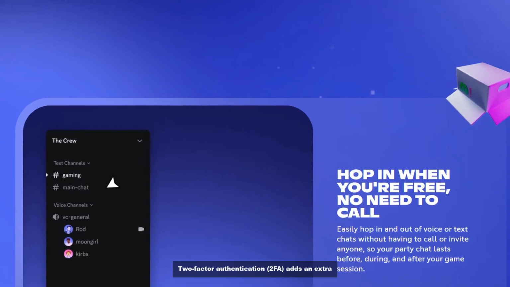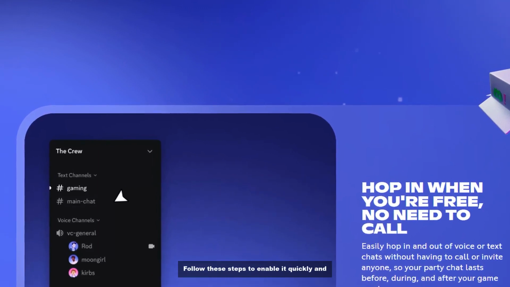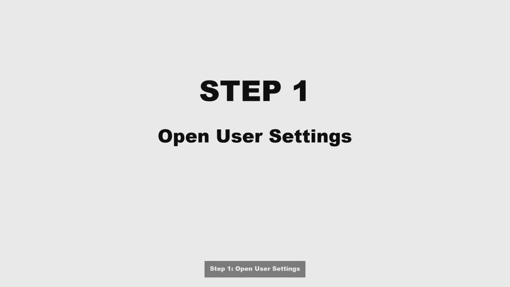Two-factor authentication (2FA) adds an extra layer of security to your Discord account. Follow these steps to enable it quickly and easily. Step 1. Open User Settings.